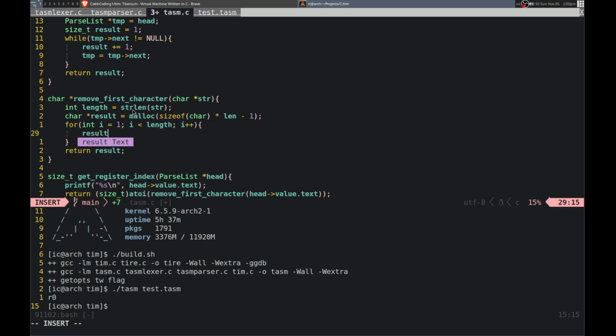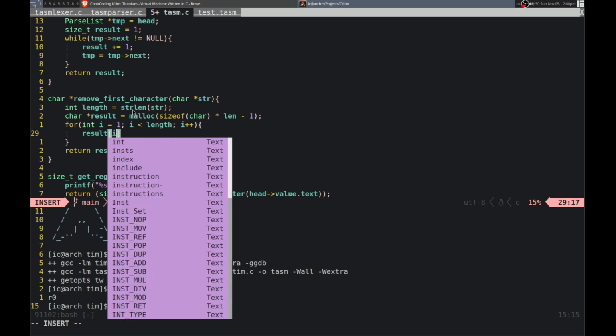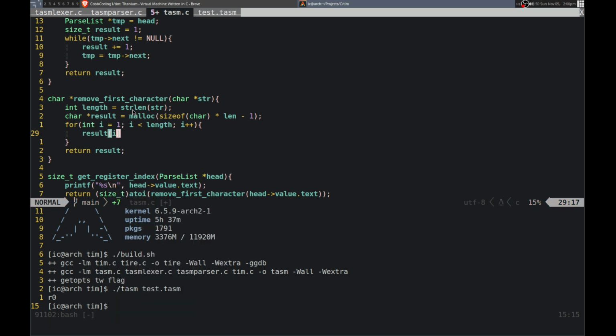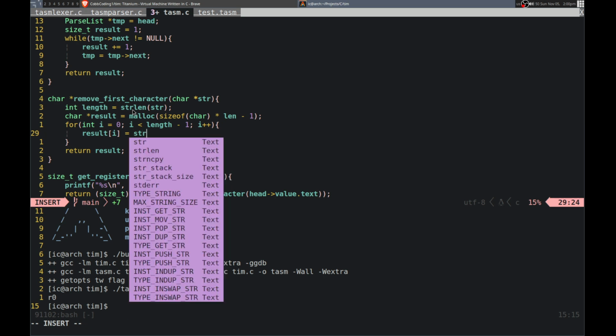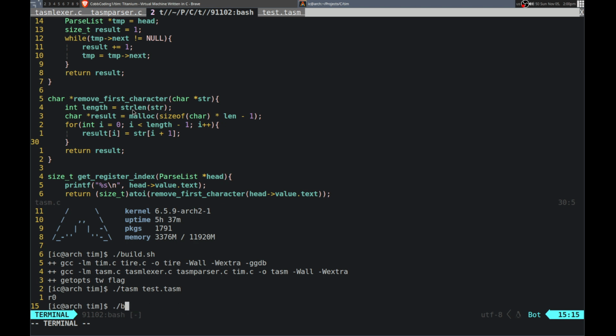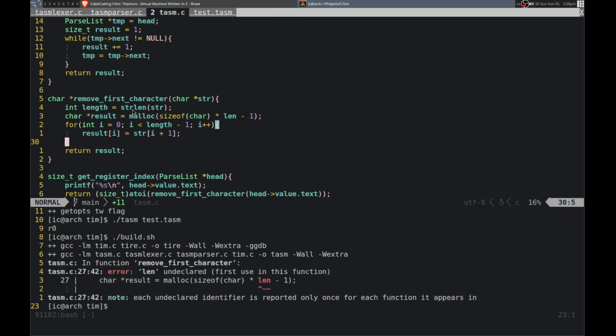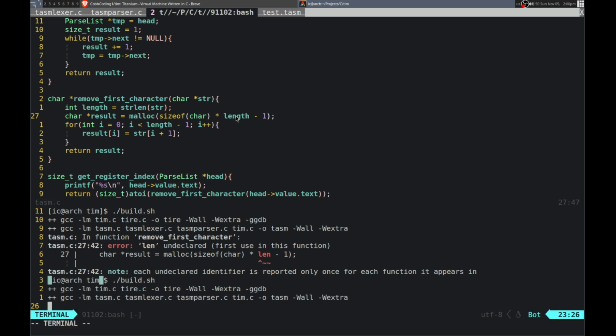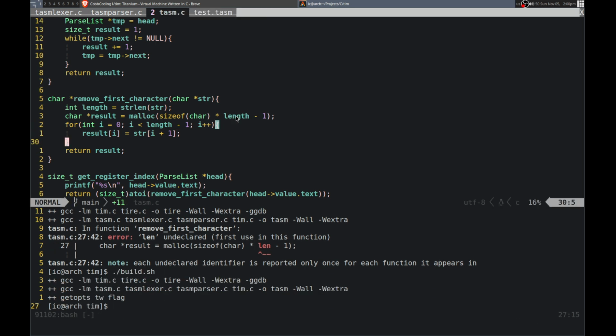And then we can do result I. Actually, we want to start at 0 because we want the 0th to be that. Equals, let's say, length minus 1 equals str I+1, something like that. And I think that should work. We're gonna build this, and alright, so we have some issues. Len is undeclared, so this is length. Okay, and then it builds. So let's see if that works.